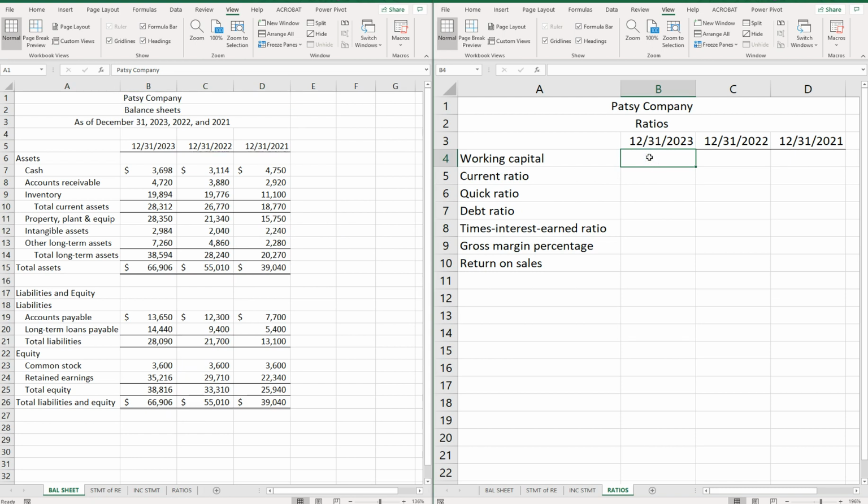Working capital, again, I'm over on the right hand side in cell B4, and I know that working capital is current assets minus current liabilities. I want to get that total here, and again, I want to point to it. We're using current assets and current liabilities. Both those items are on the balance sheet.